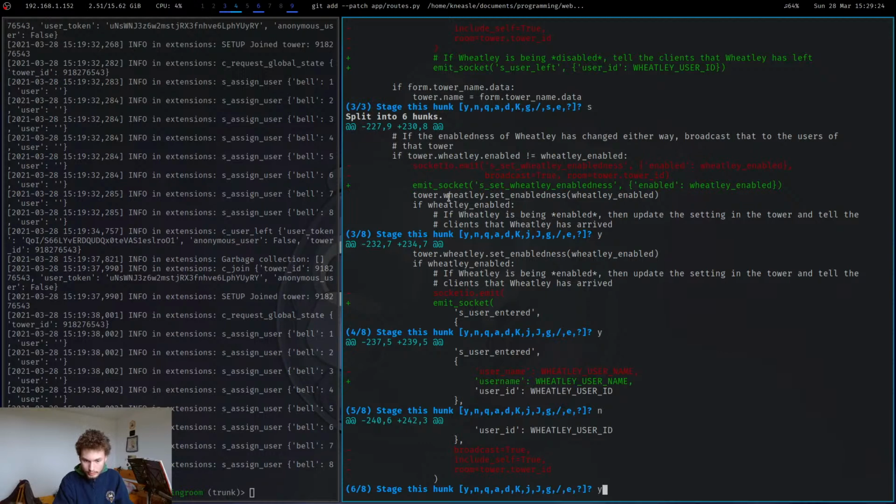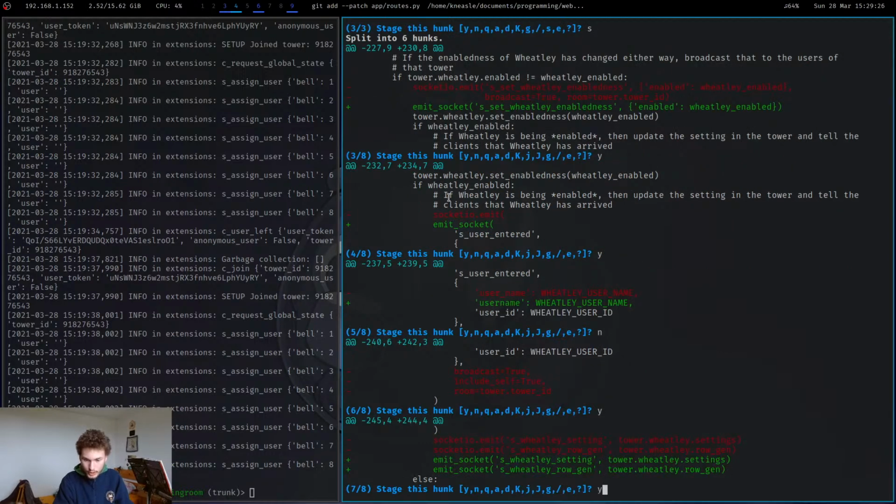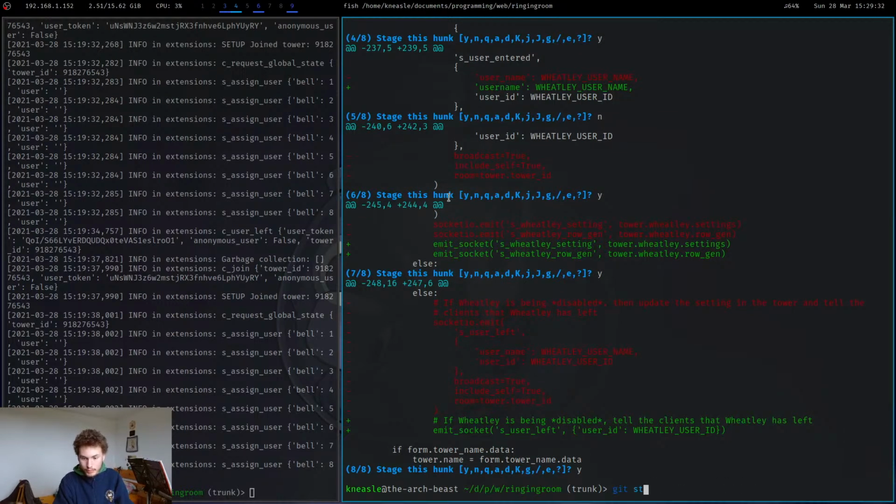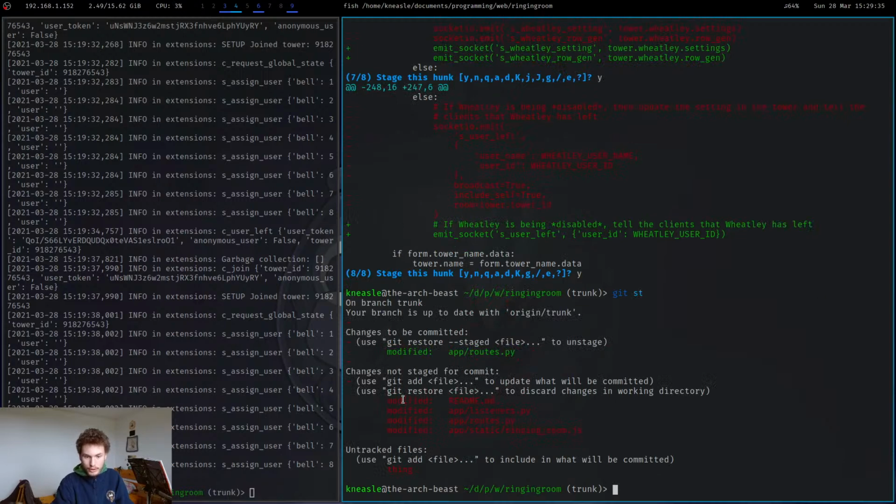Yeah, this is making a helper function. This is also making a helper function and fixing the bug. This is making a helper function and updating the comment. That's okay. So now Git's telling us that we've modified app roots, which is that we've said, oh yeah, these are the changes that I've made as one block.